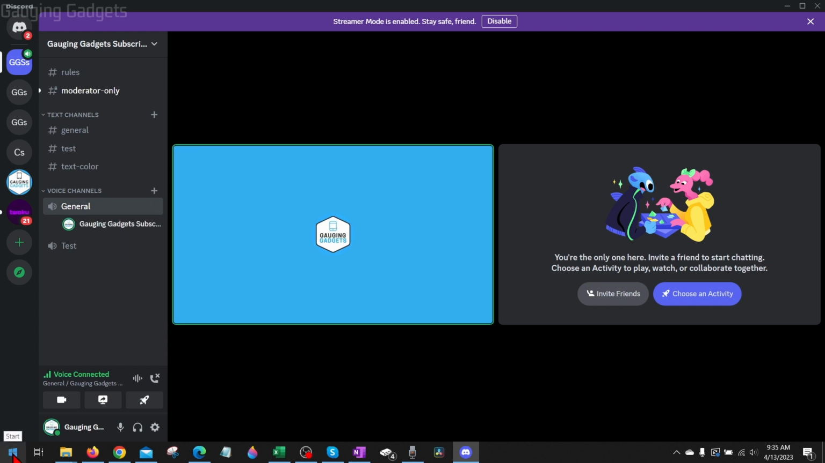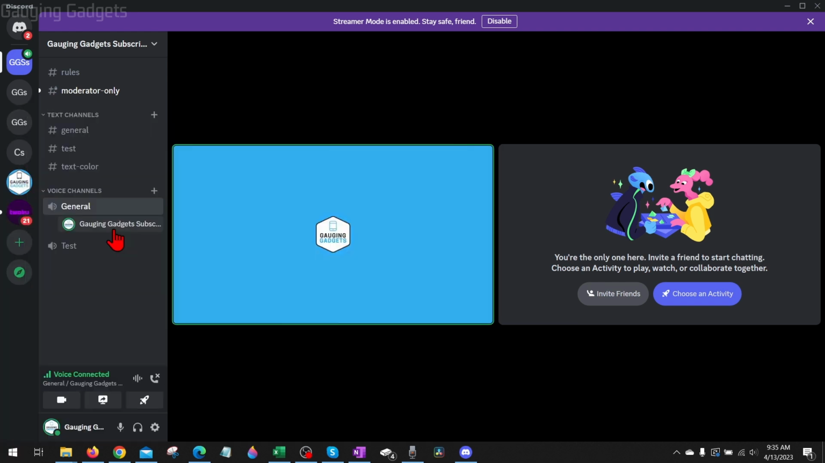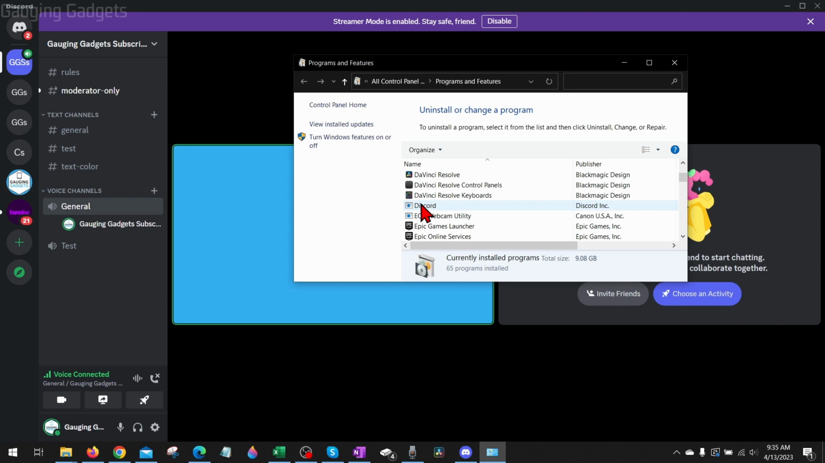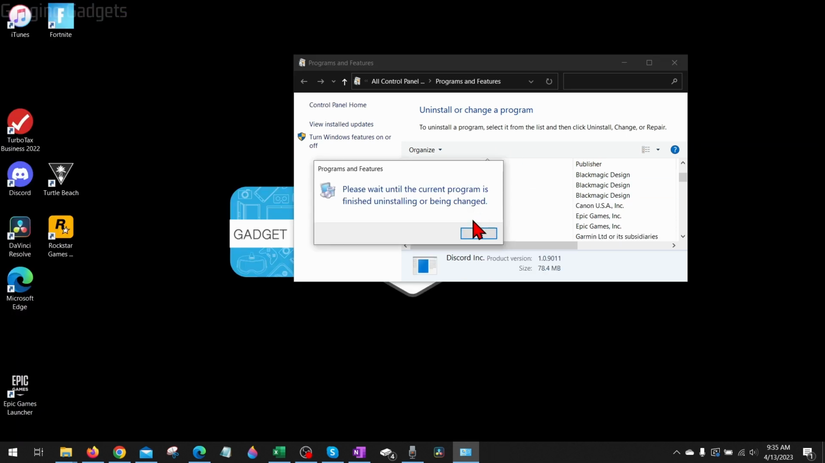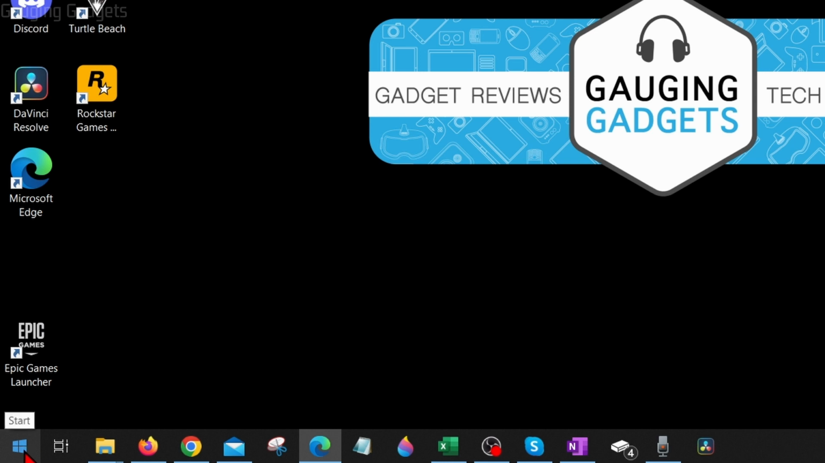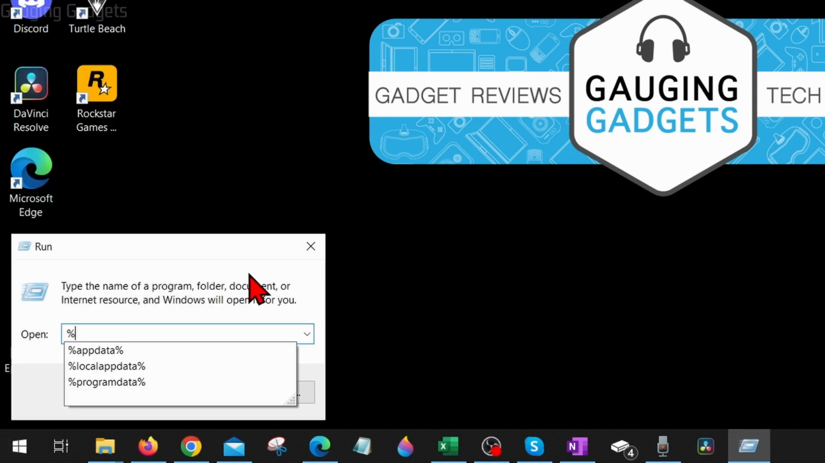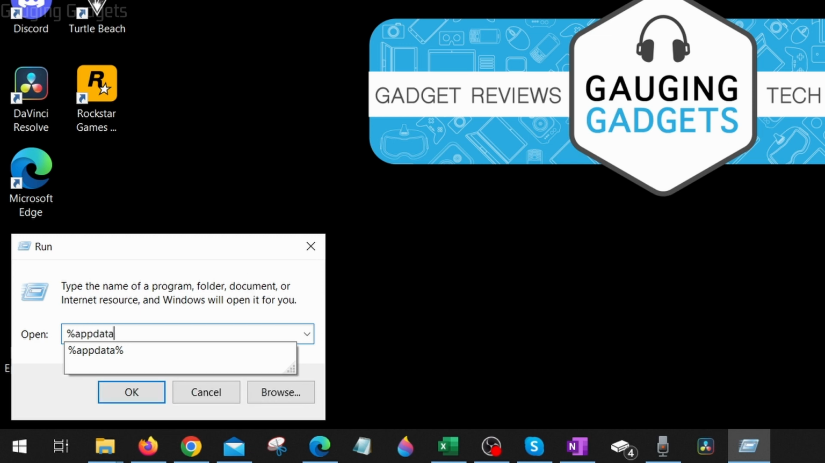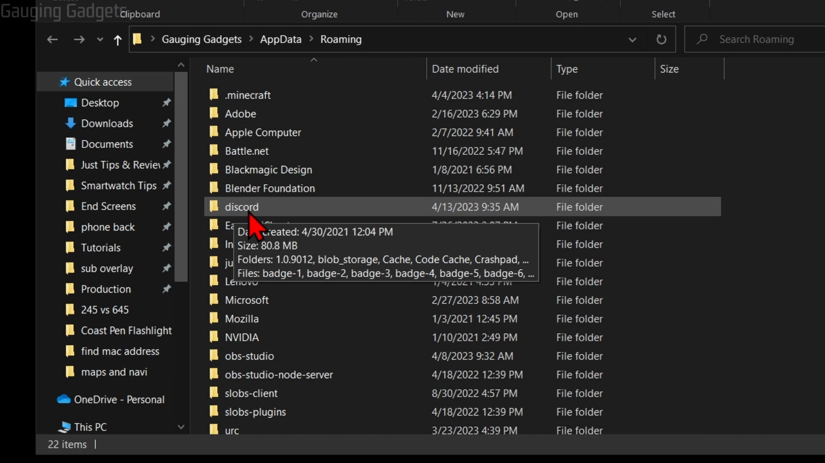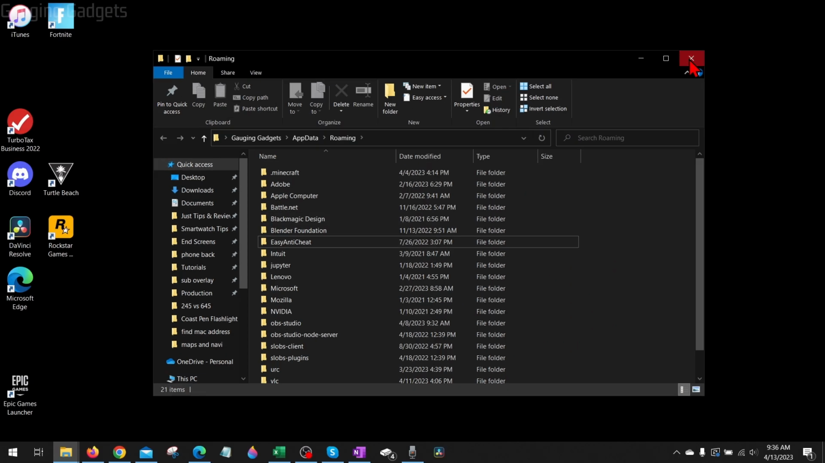To do that, I'm just going to select the start button down here, search Discord, right click it, and then select uninstall. Then just find it in the list of apps on your computer and select uninstall. Once you've uninstalled it, go down to the Windows start button down here, right click it, select run. Then you just want to type percent symbol, appdata, all one word, percent symbol. Select okay. Then in this list, we just need to find Discord, right click it, and select delete. Now we can close that.